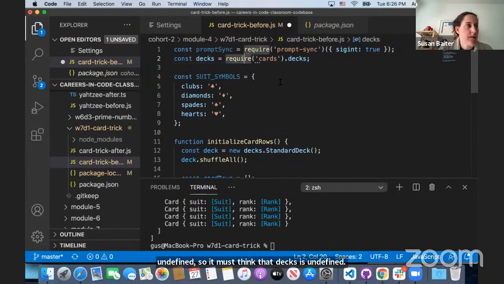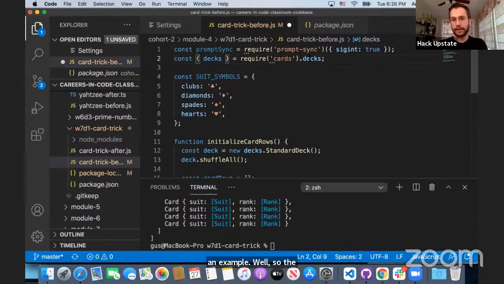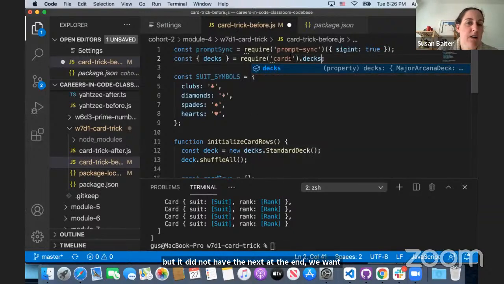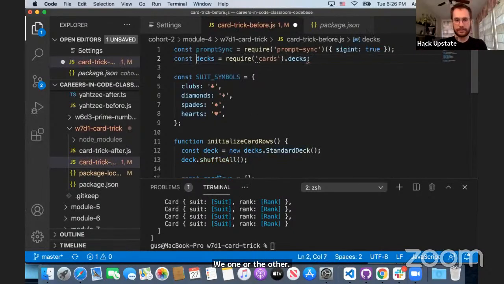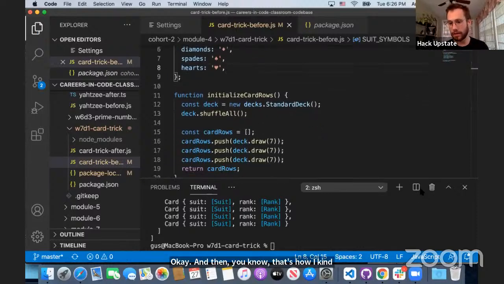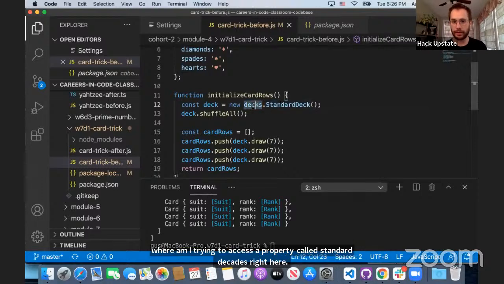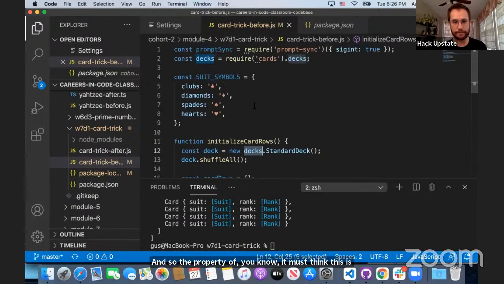I had curly braces around the dex on line 2 because I thought you put them there, but maybe you just did it as an example. Well, the initial example was like this, but it did not have the dot dex at the end. It's got to be one or the other. Oh. Yeah. All right. And that's how I read this error and try to figure it out: you look for where am I trying to access a property called standard deck? It's right here. So it must think this is undefined, basically.